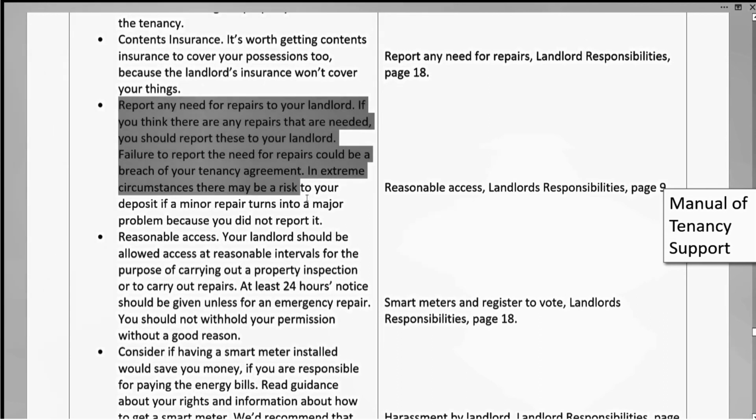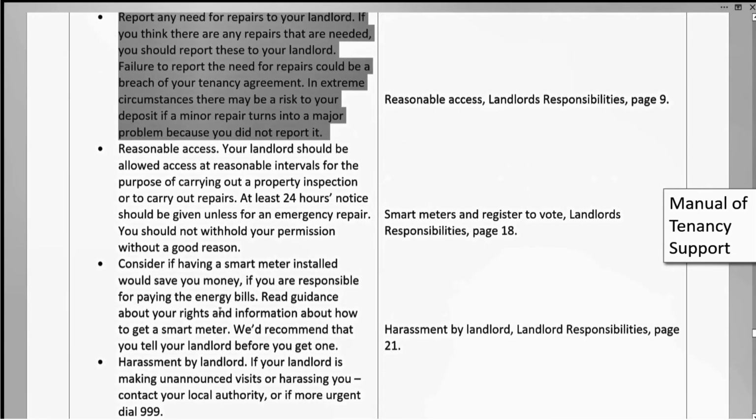Report any need for repairs to your landlord. If you think there are any repairs that are needed, you should report these to your landlord. Failure to report the need for repairs could be a breach of your tenancy agreement. In extreme circumstances, there may be a risk to your deposit if a minor repair turns into a major problem because you did not report it.